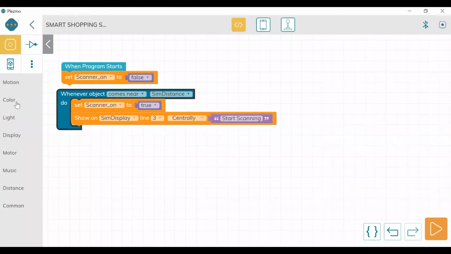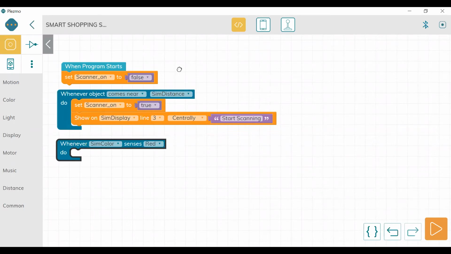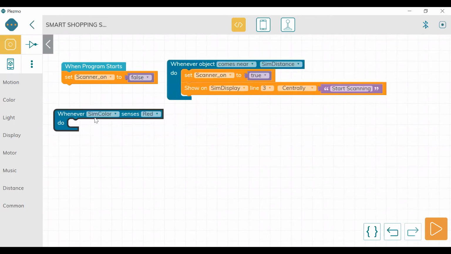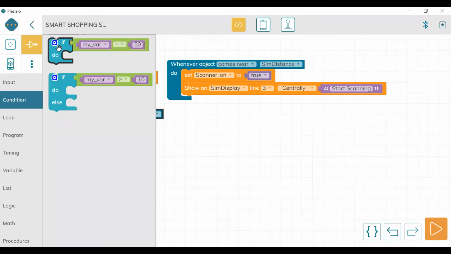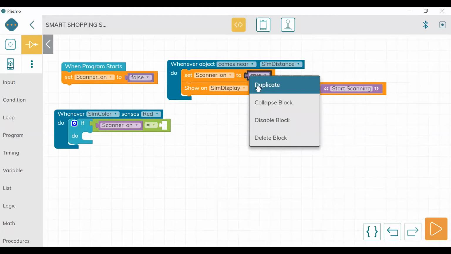Now when the color sensor is sensing red, I'm going to keep it here. And when the sim color, see, it's automatically coming now, sim color senses red, and the condition should be satisfied that the scanner should be on. So for that condition, we have to go to the control category and go to the condition. So here automatically it will come, scanner is on. Now again we have to delete this numerical value and we are going to duplicate it.